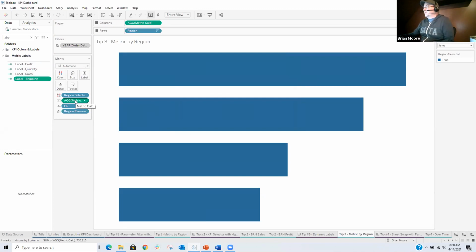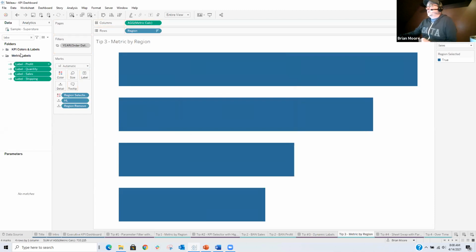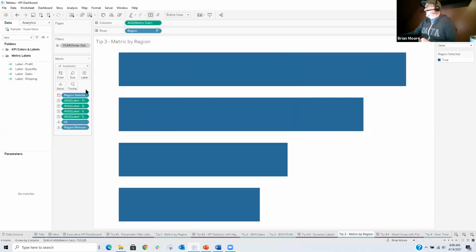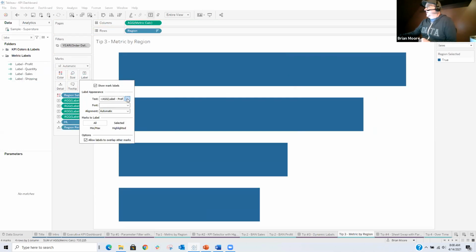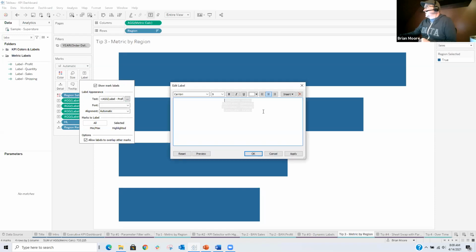Now, first, I'm going to remove this metric calc from our label. Then I'm going to take all 4 of our label calculations and drag those to label. Then I'll click on label, and I'm just going to bring these all onto the same row. I'm just going to change this to black so you can see them, and I'll bring these all to the top right next to each other.